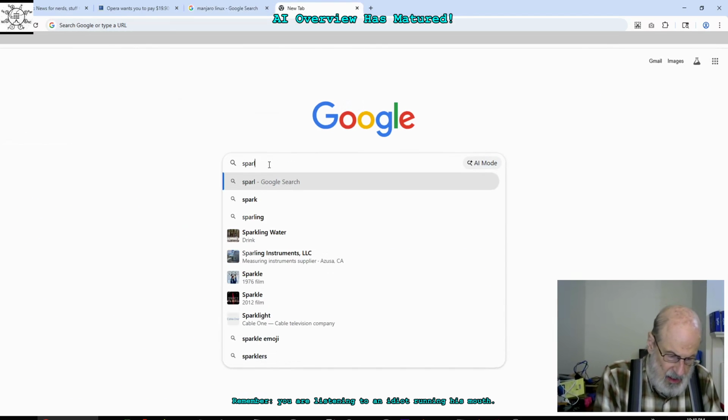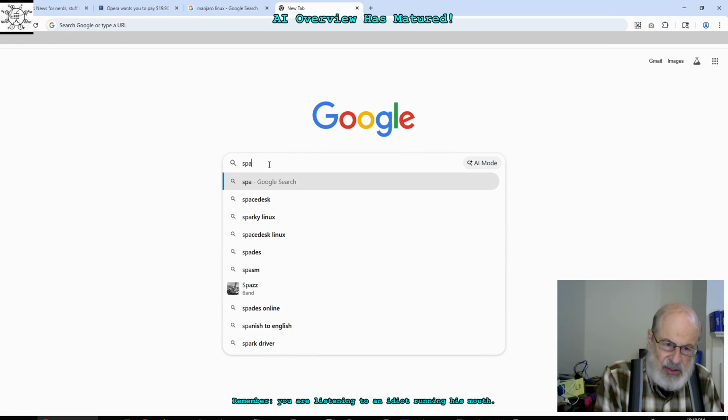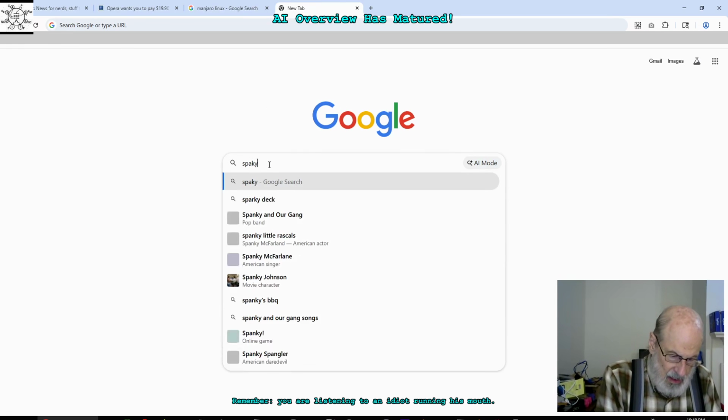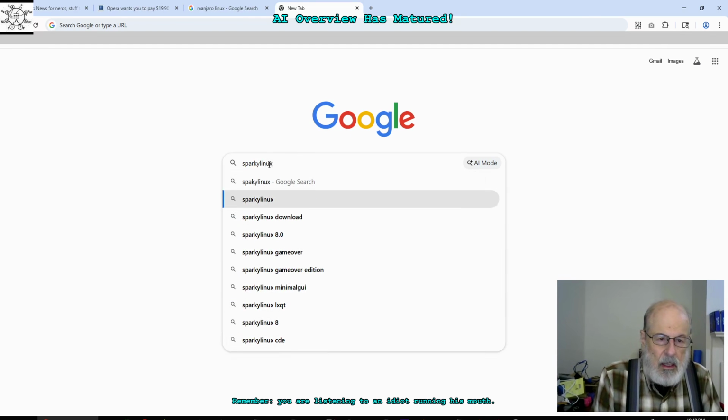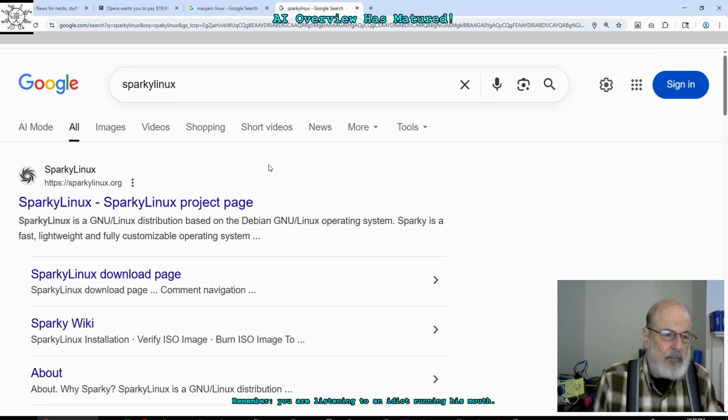Sparky Linux, one word, is out of Poland. Sparky Linux is a GNU Linux distribution based on Debian GNU Linux operating system. Sparky is a fast, lightweight, and customizable operating system. Now, it doesn't cost anything to download them.